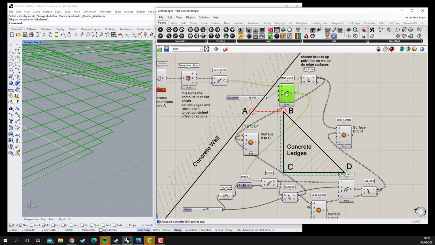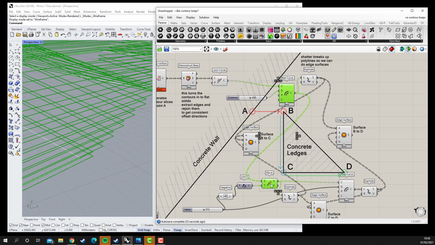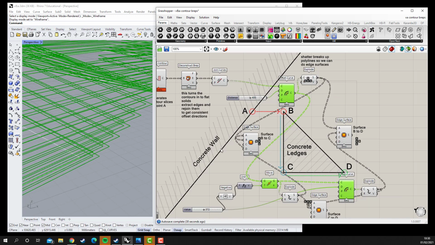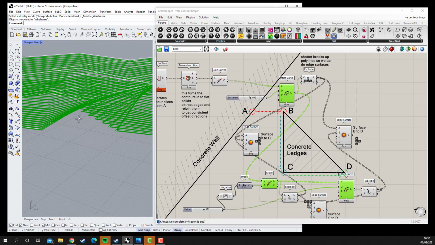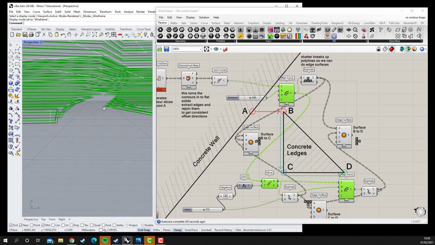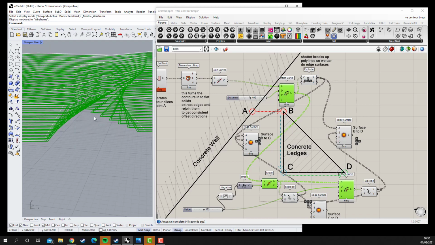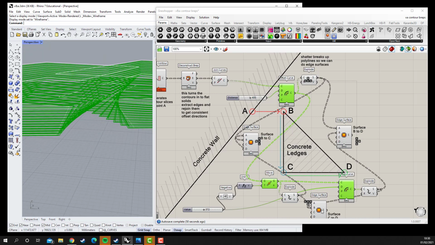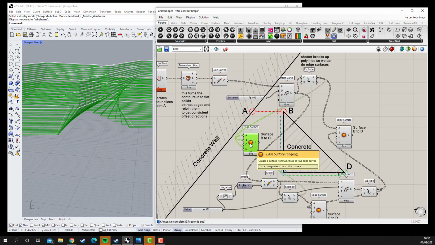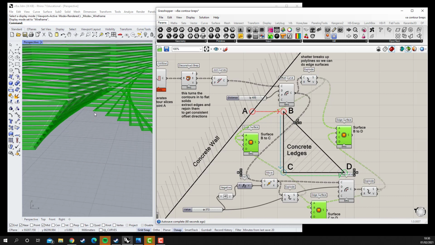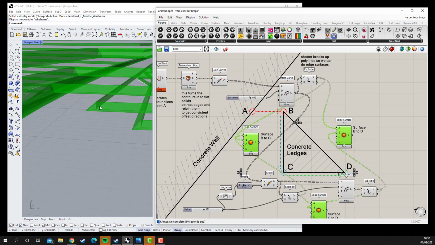So we've got curves here, we've got curves here, and then an offset using that same distance, we get the third set of curves. Already you can get the impression of the way the building works. Then it's a case of surfacing from one set of shattered curves to the next. Just do that three times and it builds up our triangular ledges.